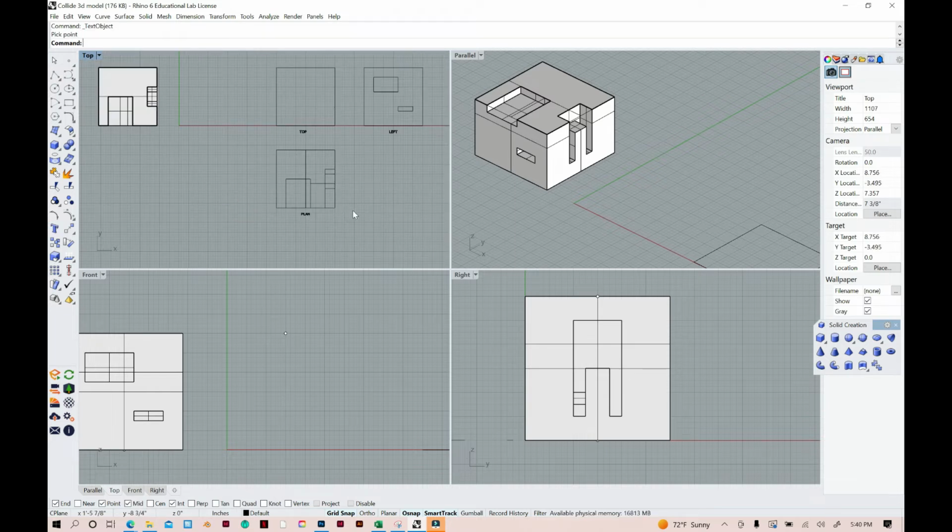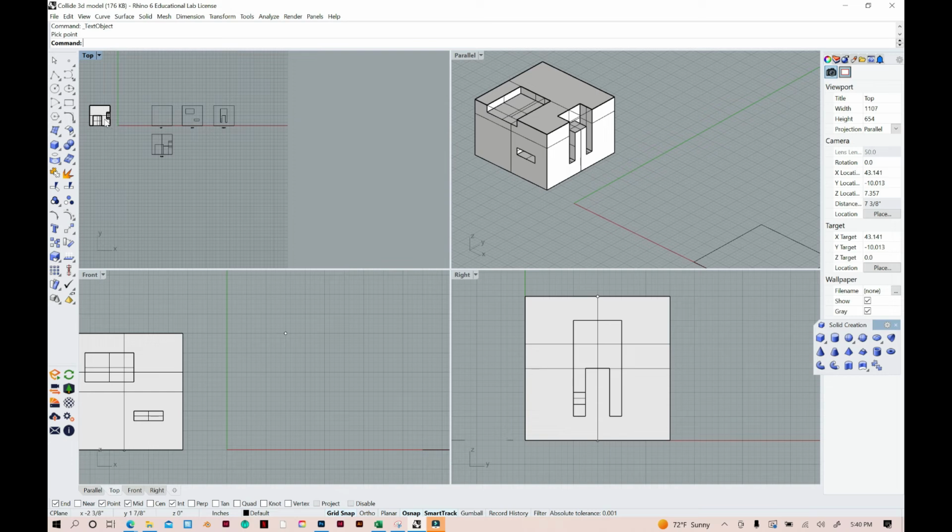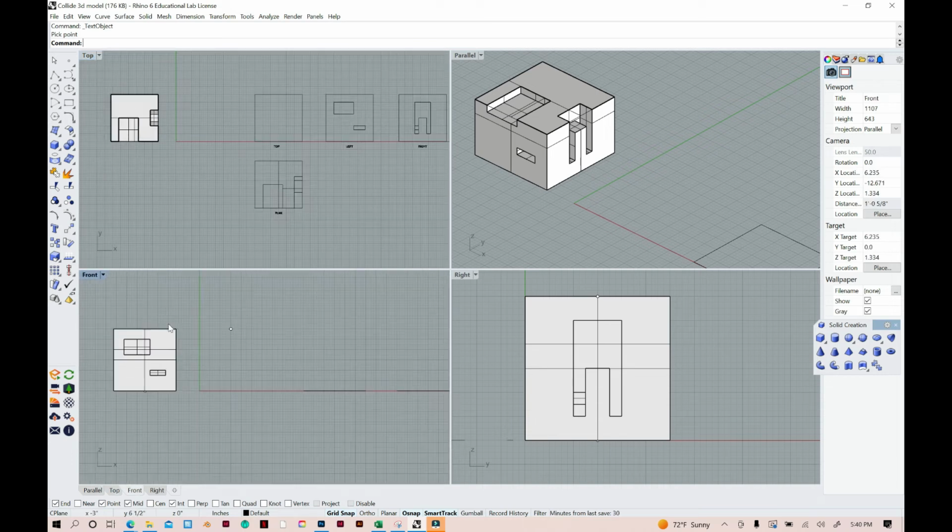A good rule of thumb is to use all caps. It's the architectural lettering. So I'm going to do the same thing once again, but for my front, left, and right view.